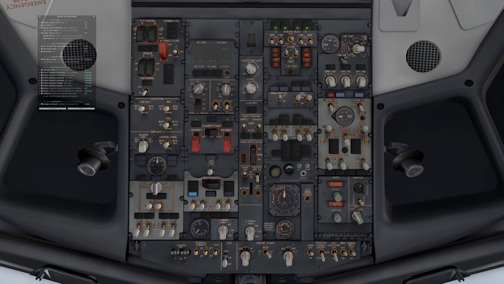Overhead panel. Generator 2 and 1 coming online. APU switch off. Engine start switches to continuous. Probe heats A and B on. Left pack and right pack to auto. Isolation valve to auto. And APU bleed off. Just connect the hand signal there.